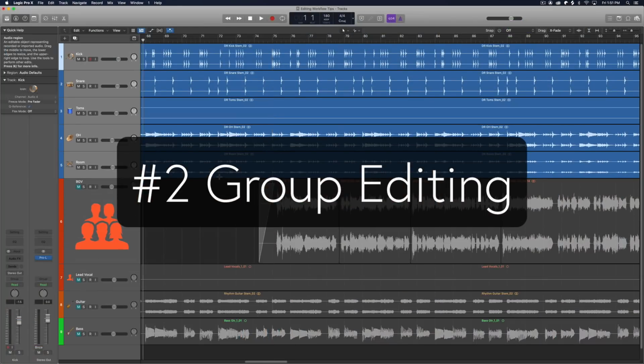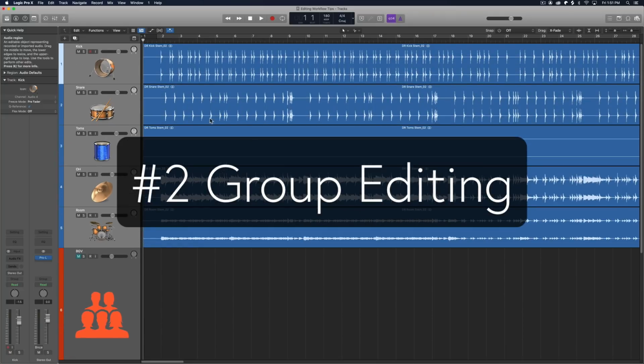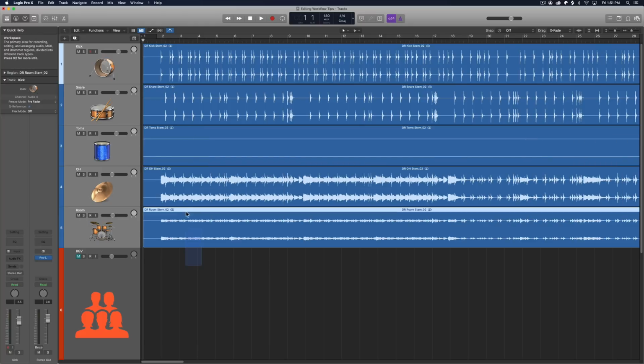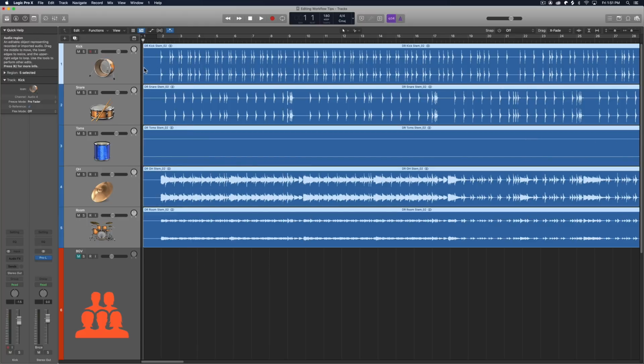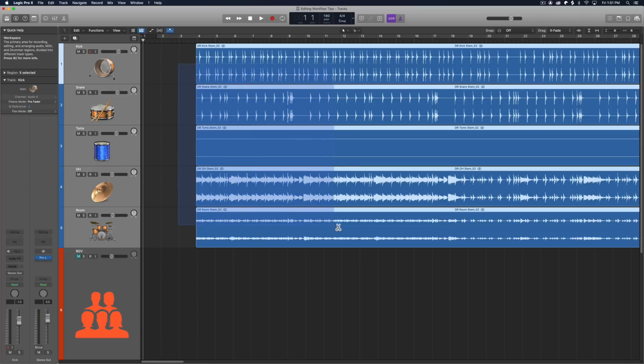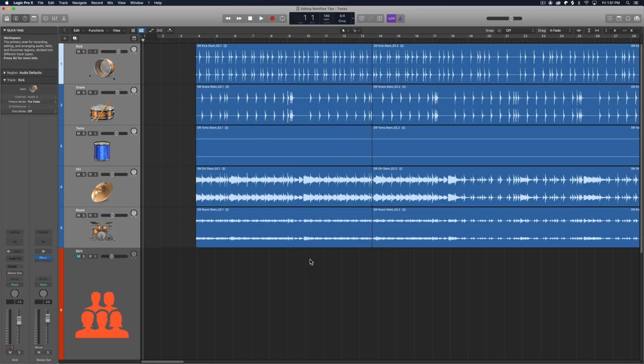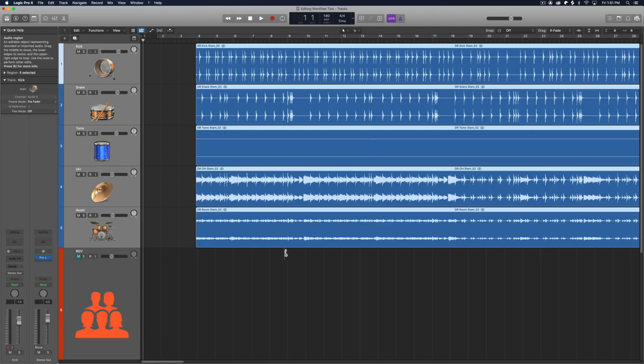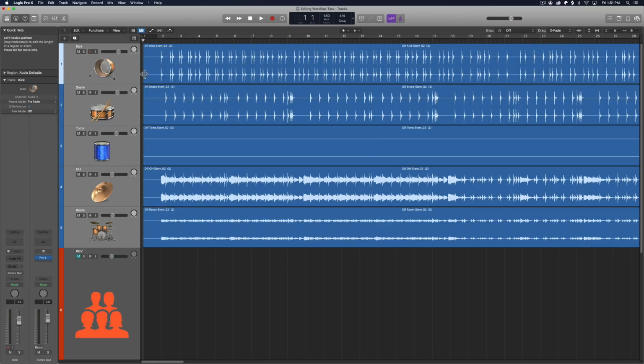Number 2 is group editing. Sometimes you may want to edit multiple regions at the same time, and rather than having to drag over multiple regions and trim them all up together, just like so, or use your scissors tool or use your marquee tool on all of them all at once, you can use groups to just select one of these and edit all of them as a group.